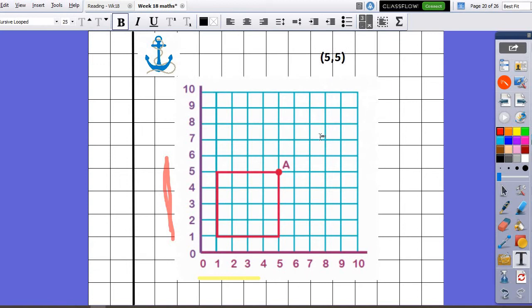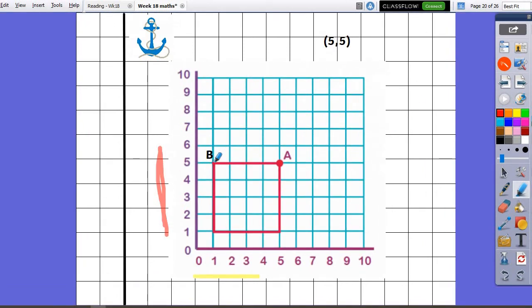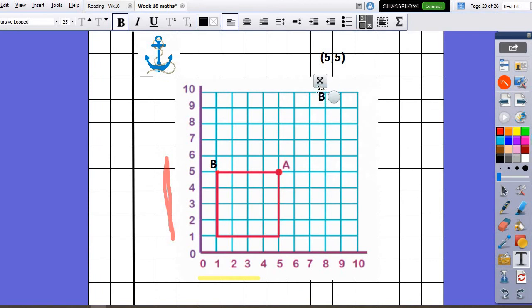So I can see that there. What would be the coordinate if I said this was B here? You go along the bottom first. So B equals, open brackets, 1, comma, 5, close brackets. Have a go at C here, and then D here. Pause the video and see what you have for C and D.